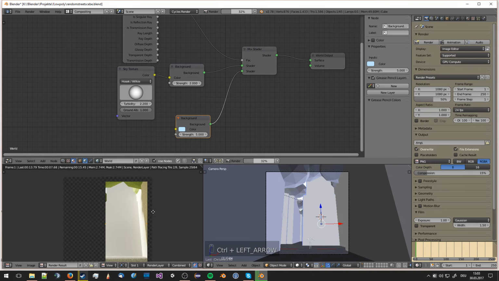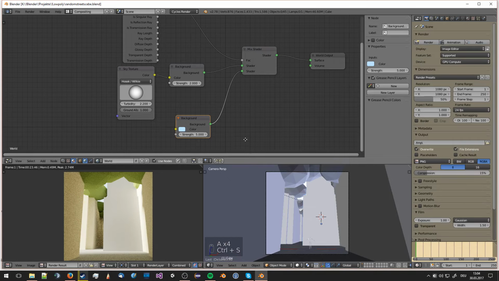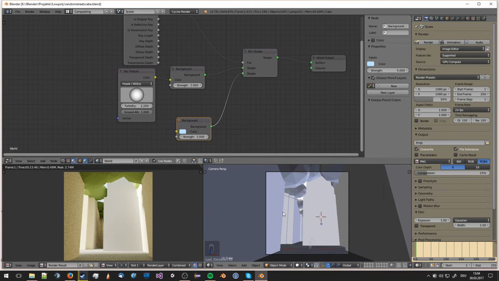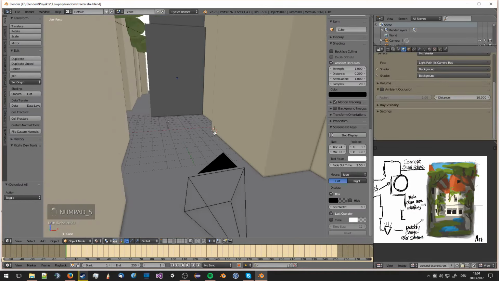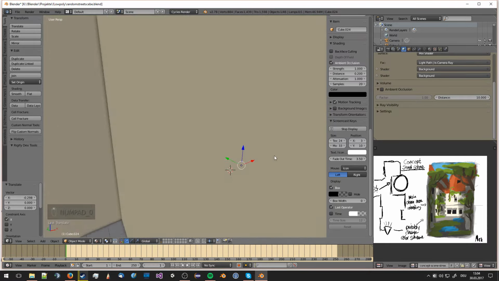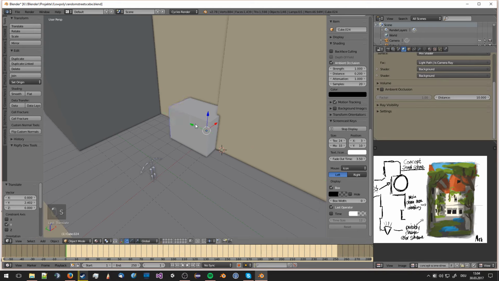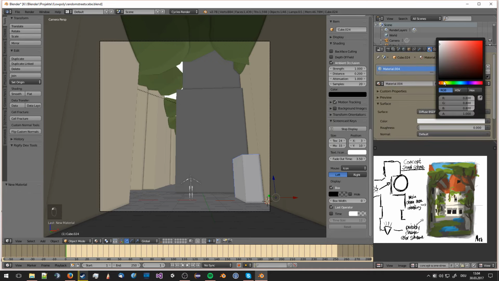So this way we can control the sky color without having too much environment light coming from the outside. Which is exactly what I want. So let's add some more elements in here. Maybe like a small kiosk thing or something. Over there, at the side. Give it a different color.